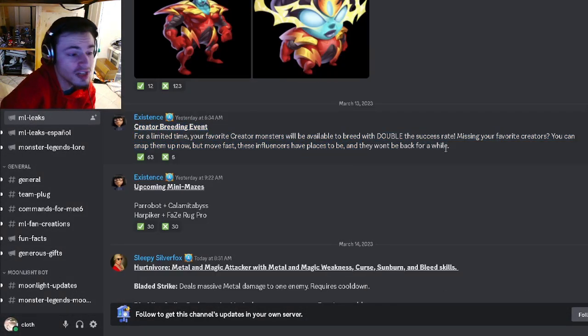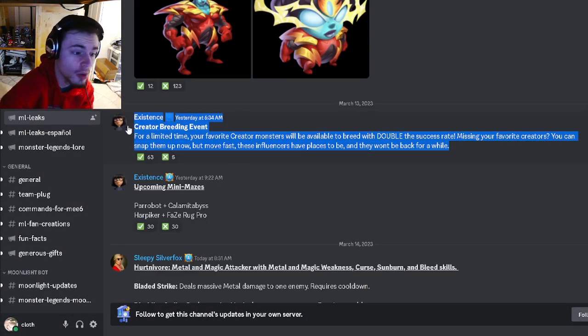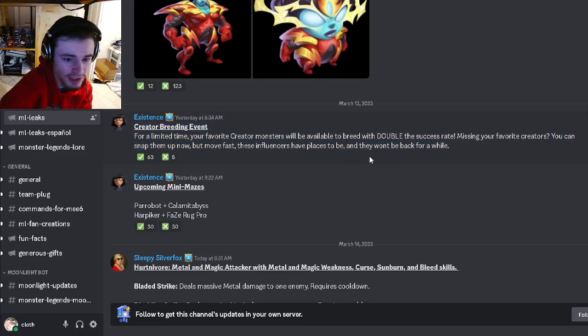And then there's going to be a new creator breeding event where you can get all of the different creator monsters. So you'll be able to get like Dream, Mr. Beast, all those different ones. So definitely make sure to log in during this event and get all the creator monsters you want.